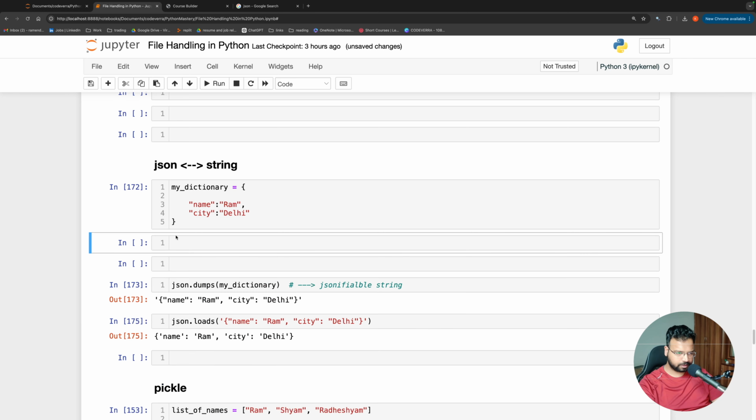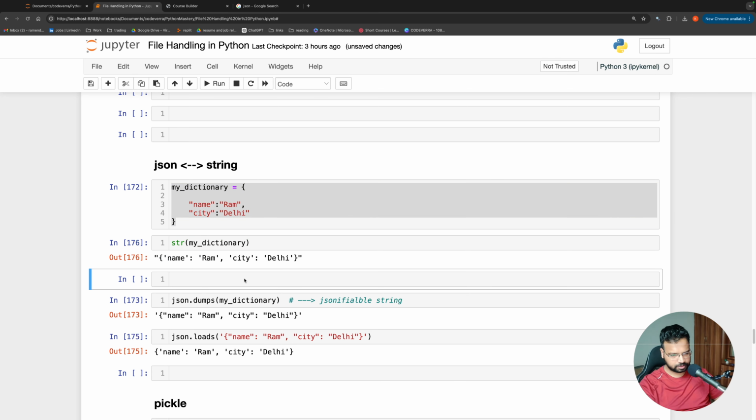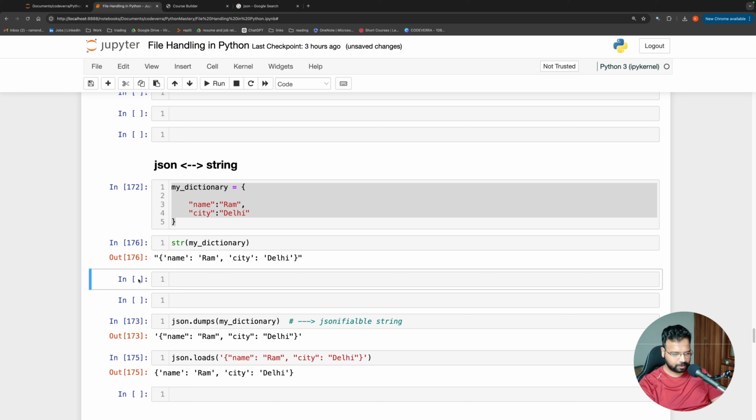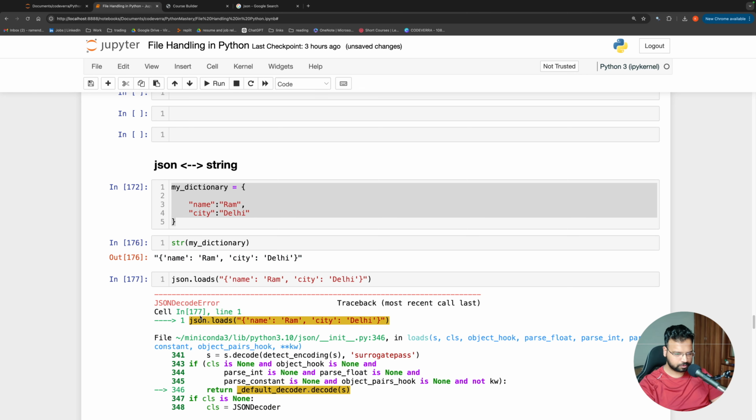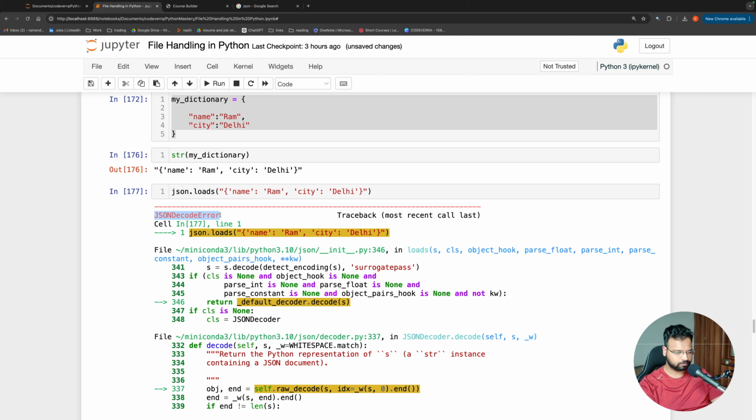If you convert it in any other way, then it may or may not work. If I do str of my dictionary, see this is also a dictionary as a string, but it may or may not be a JSONifiable string. So if I take this and do json.loads, you see I'm getting an error. I'm getting a JSON decode error, which means that this string cannot be converted back to JSON. Usually the reason is, commonly you will find that the single inverted comma should be outside and the double inverted comma should be inside. That is the mark of a JSONifiable string.